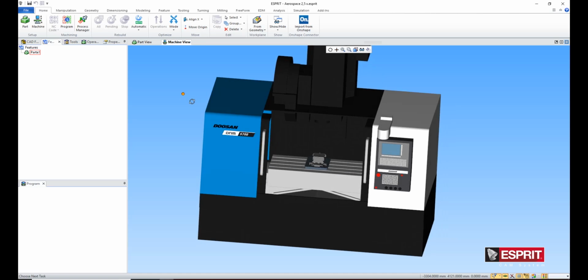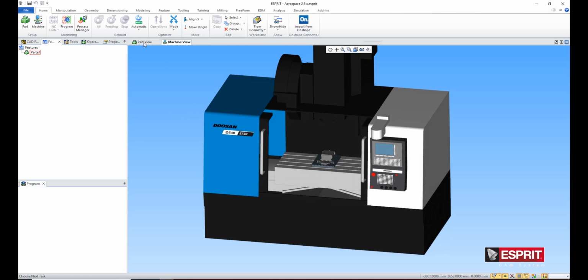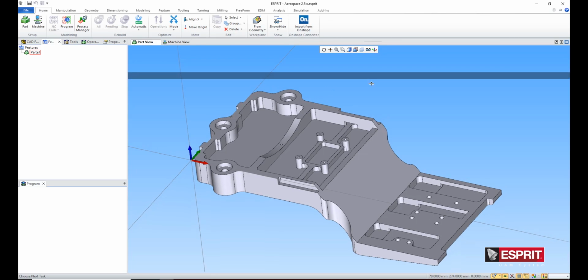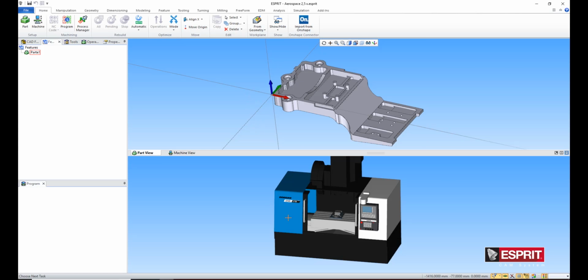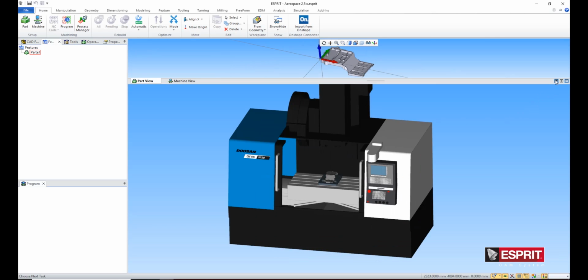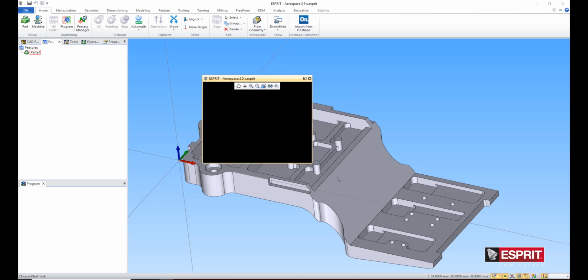The ESPRIT simulation is a digital twin of the real machine, and the final goal is to create safe and accurate CNC code. You can switch in any moment from the programming environment to the simulation. You can even undock the simulation environment and move to a double screen to have the complete control of the situation.